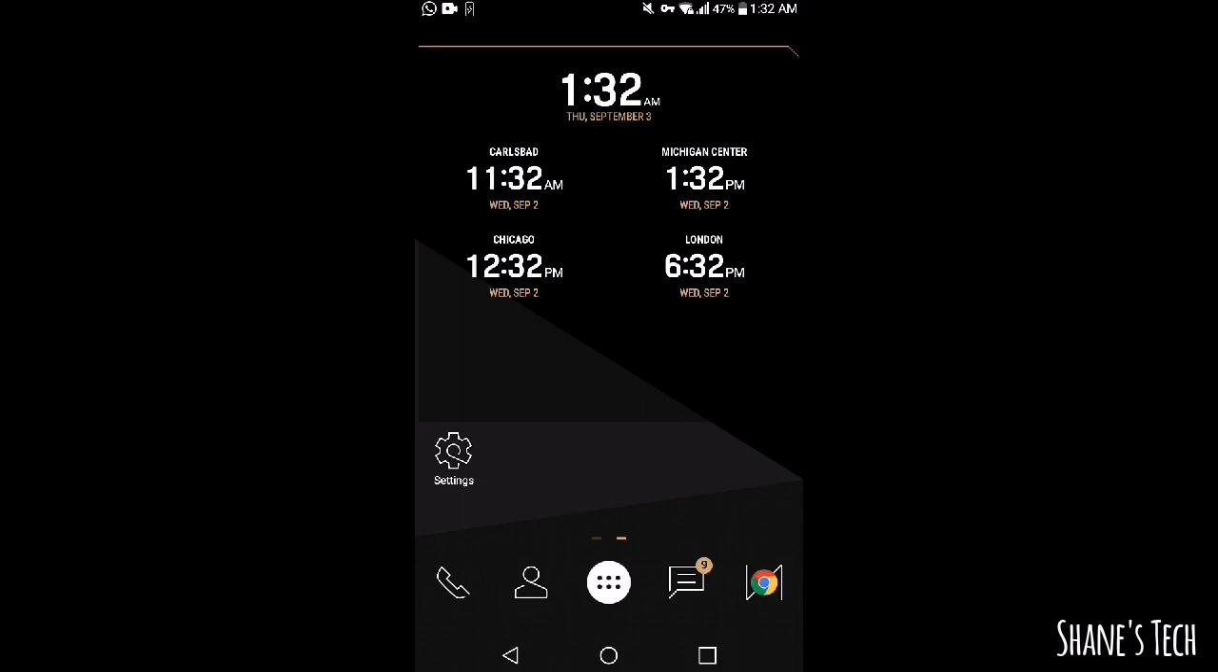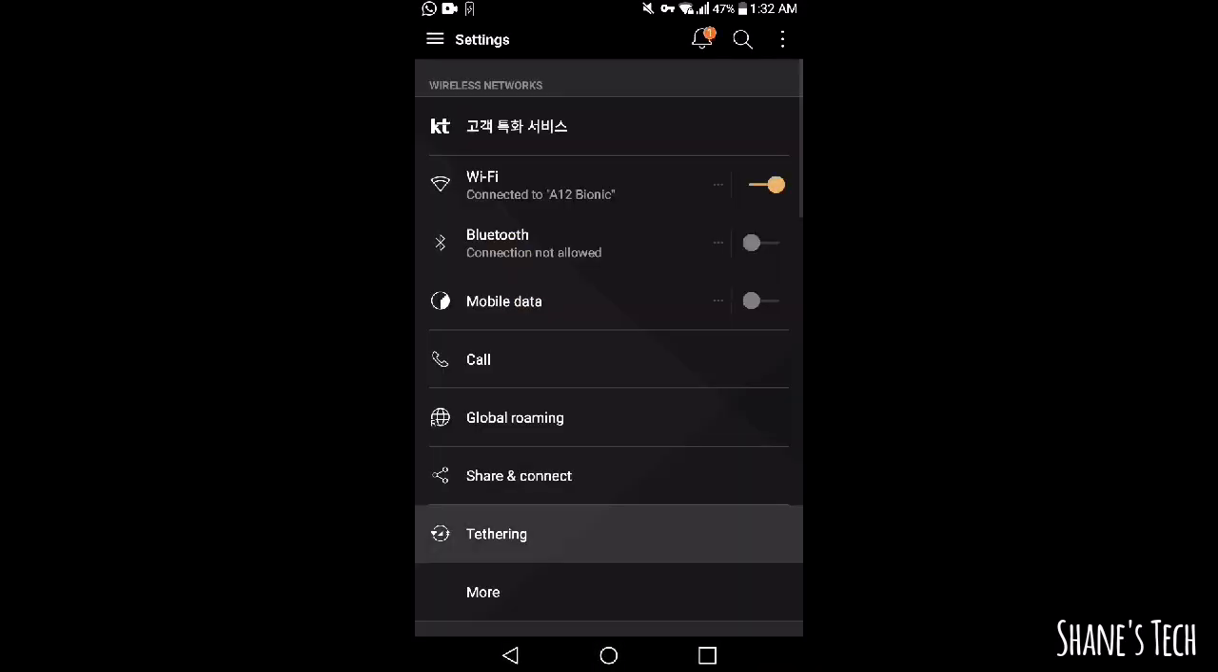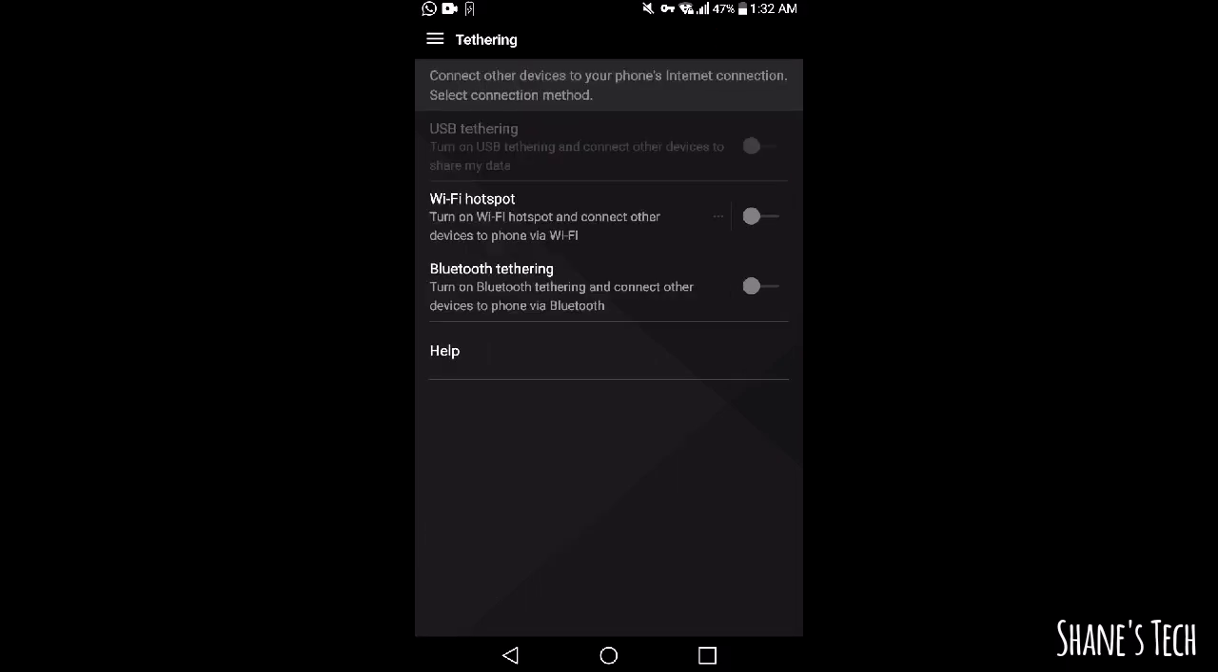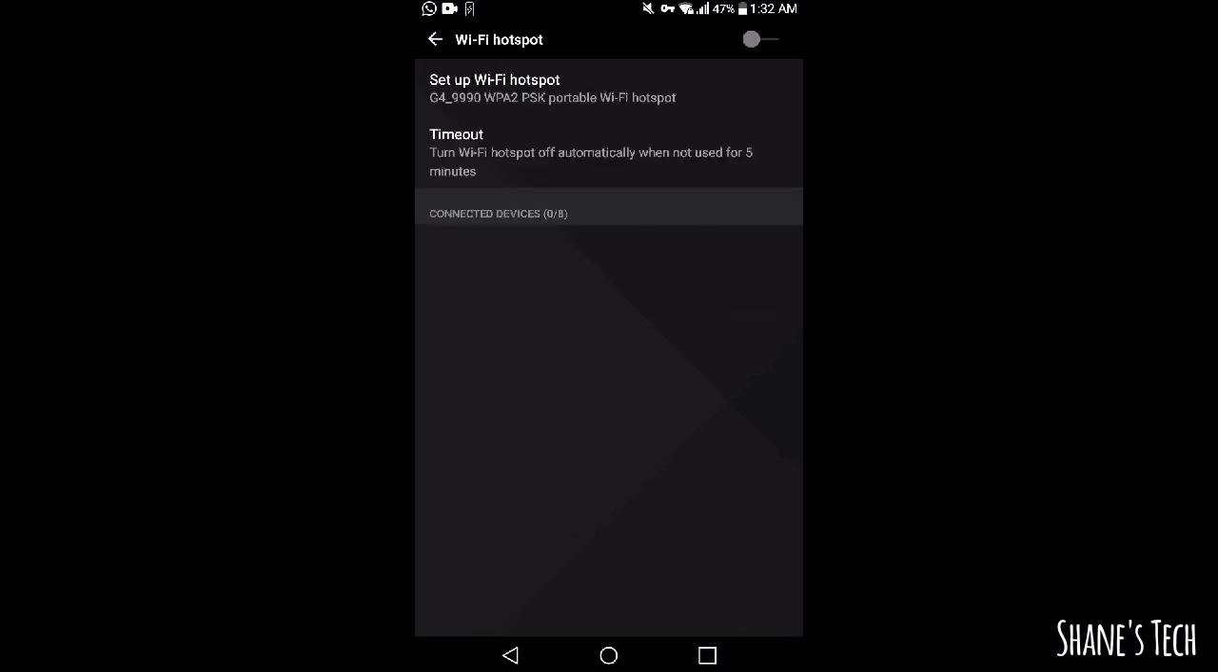Alright, so the first thing you need to do is open up the settings and click on tethering, and after that you need to click on Wi-Fi hotspot and set up Wi-Fi hotspot.